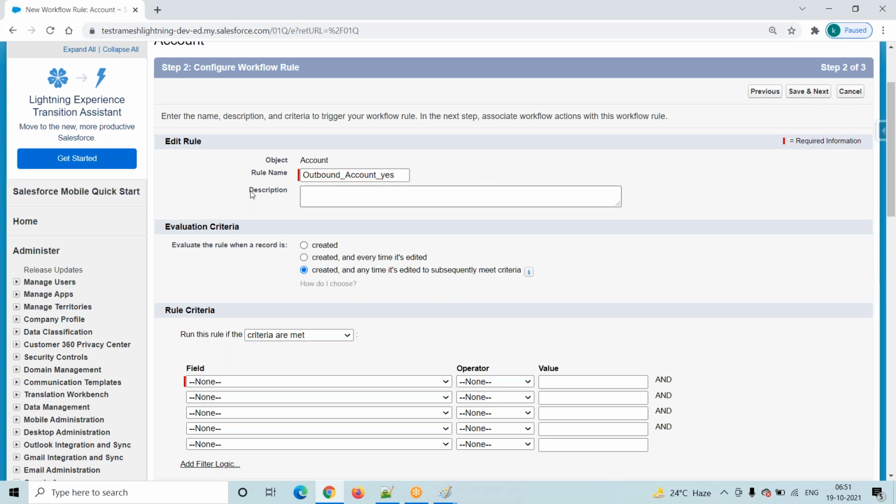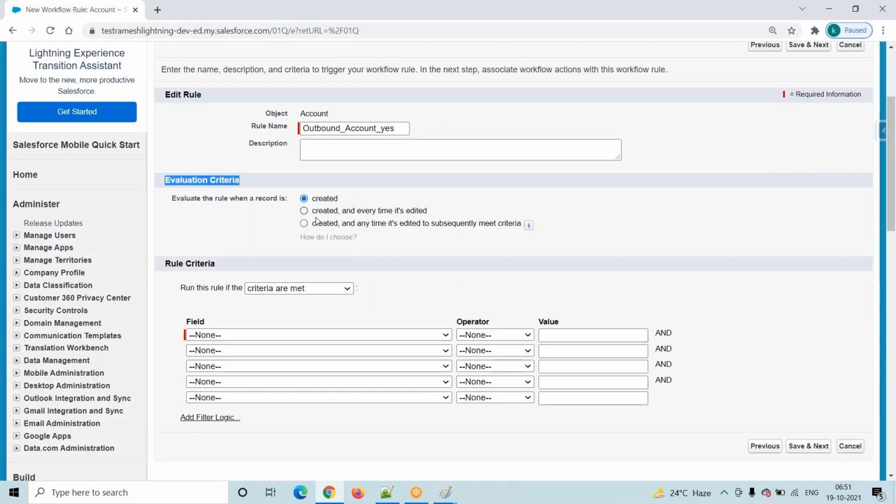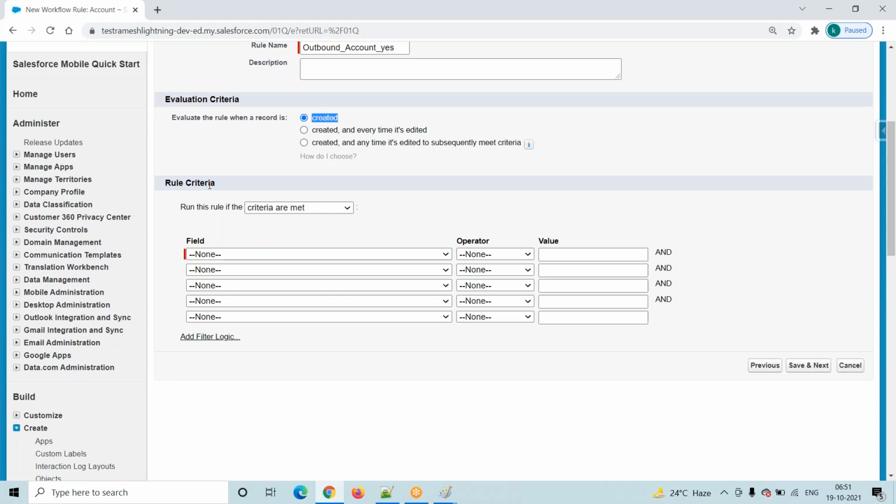Now coming to description: on what basis, based on which requirement, we are trying to create this workflow rule. You have to mention that description here, but it is not mandatory. Now coming to evaluation criteria, three evaluation criteria are there. Still we are with the first one only, we will discuss the second one and third one later. Now coming to rule criteria.